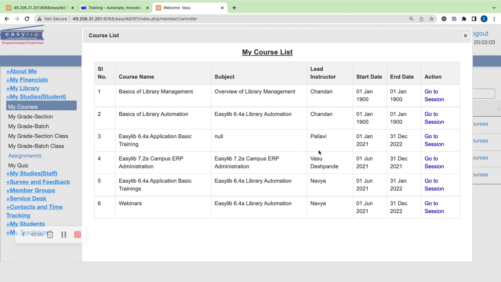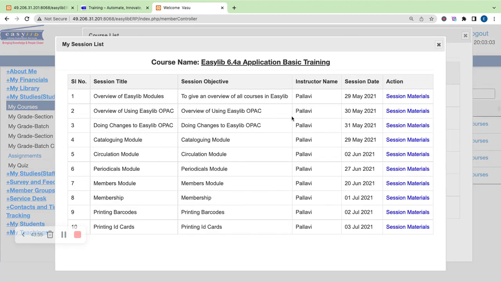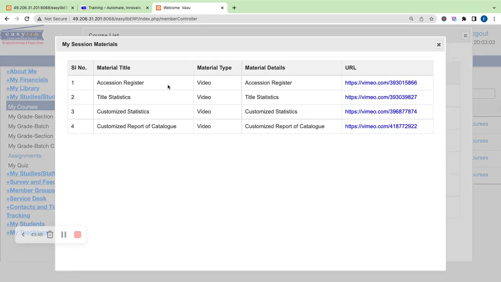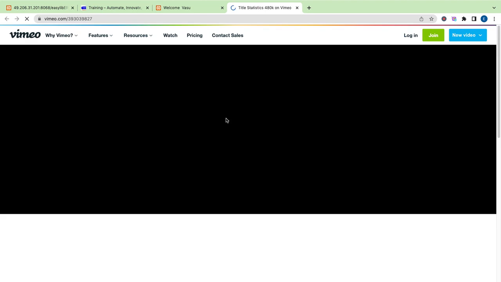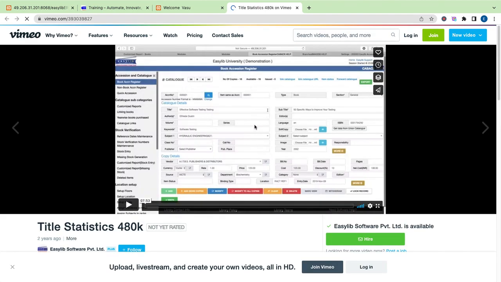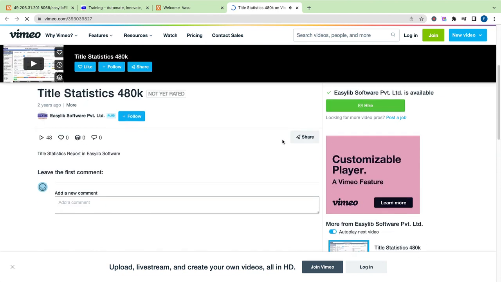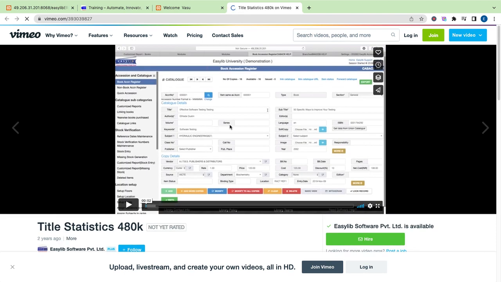If you are already a customer of Easylib 6.4, under this you go to the Easylib basic training, click on it. You will see different modules by each session date. You want to learn about cataloging, you simply go to the cataloging session material. You will see 4 or 5 videos here, and you click on one of them, title statistics, accession register, whatever you want to use. Click on it. The software will go to that particular video, and you will be able to see the complete video of that particular module. Okay, you see, good, about 48 people have seen that video.